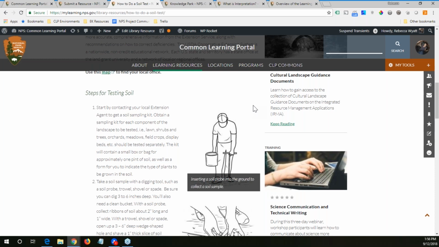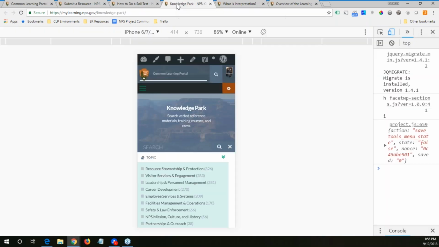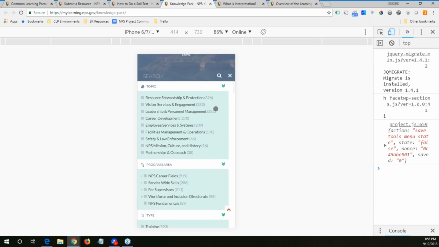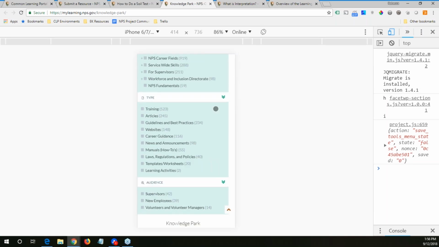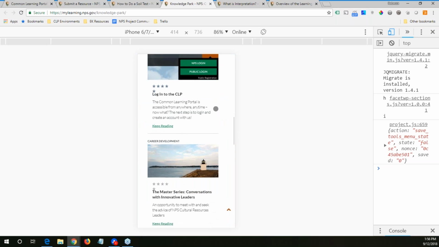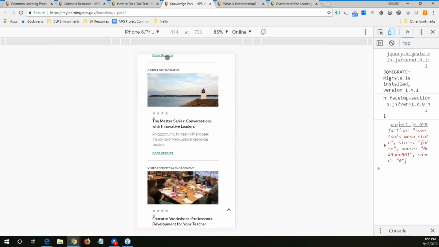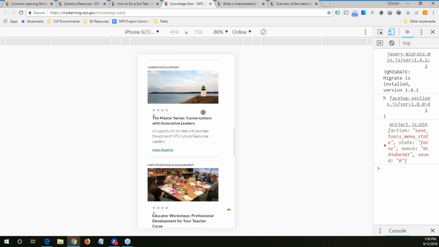Dale mentioned a little bit ago the importance of mobile optimization and being able to access the site on a mobile device. And the simplest way for me to show that to you here is just using developer tools. The site is designed to be responsive. This is what that Knowledge Park page that we looked at a little bit ago would look like on an iPhone 6, 7, or 8.